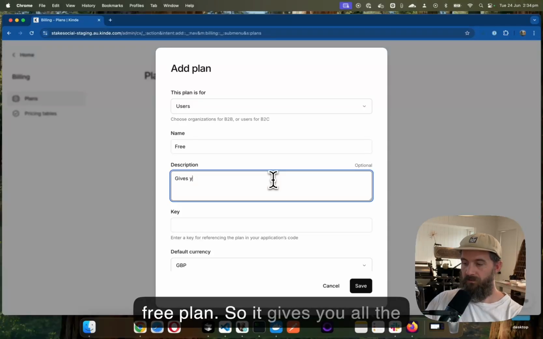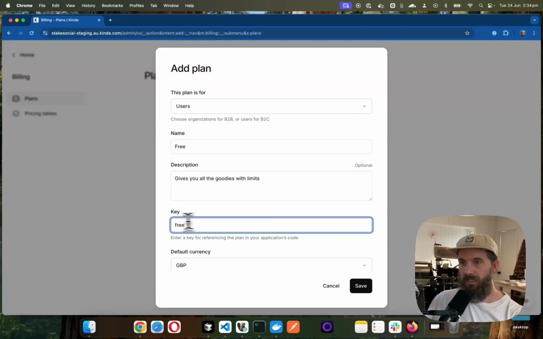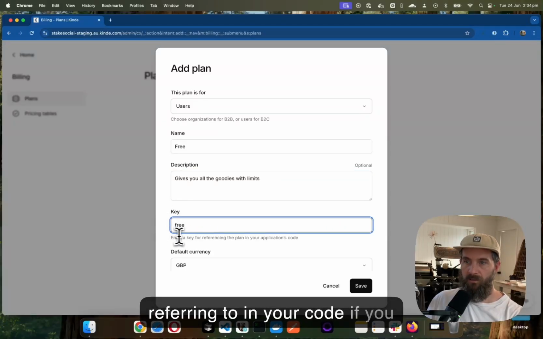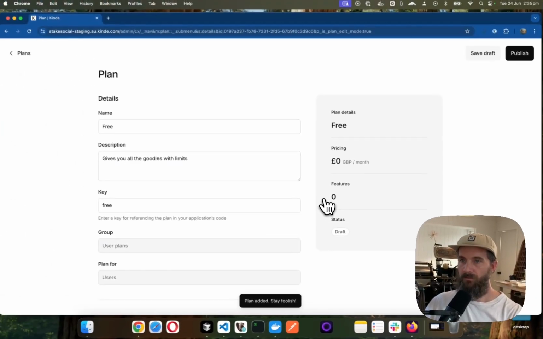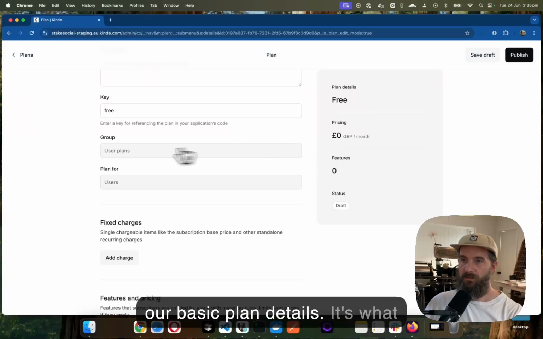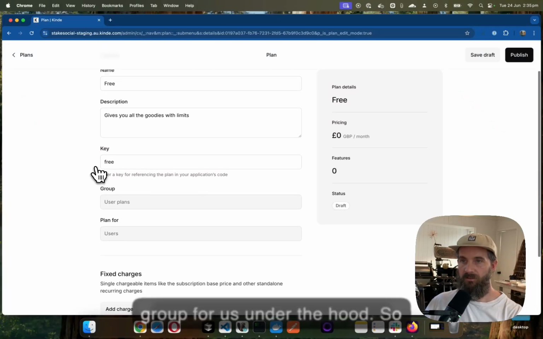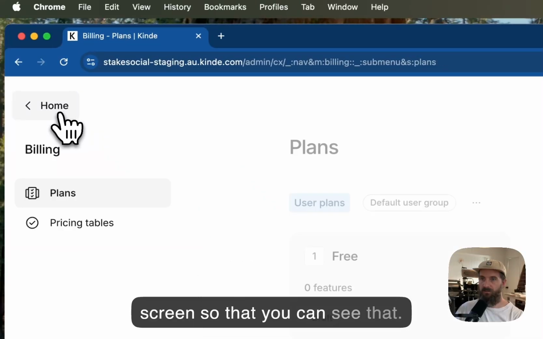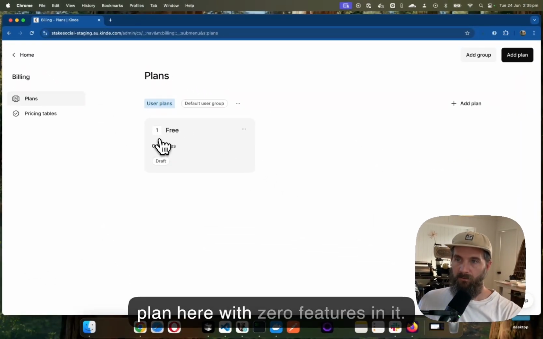So it gives you all these details. This key is what you're going to be referring to in your code if you need to reference the plan directly. Okay, so we can see here we've got our basic plan details. What we'll see is it actually created a group for us under the hood. So I'll just hop back to the plan screen so that you can see that. The plan screen now, instead of the empty state, has a single plan here with 0 features in it.